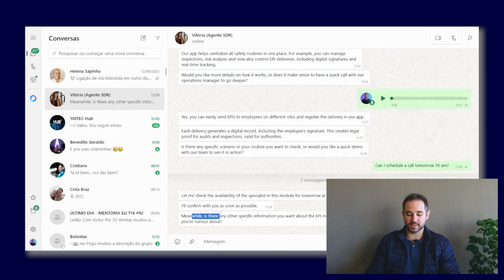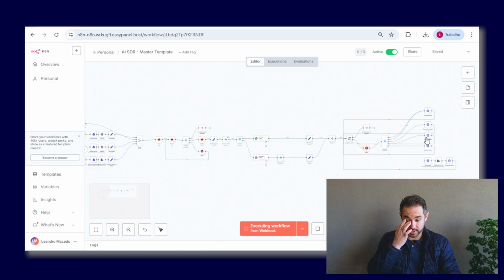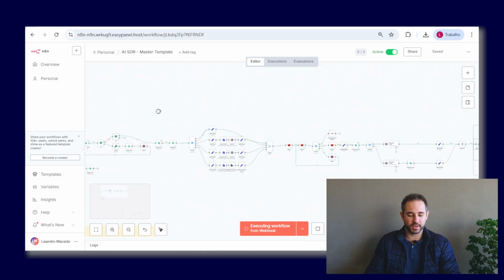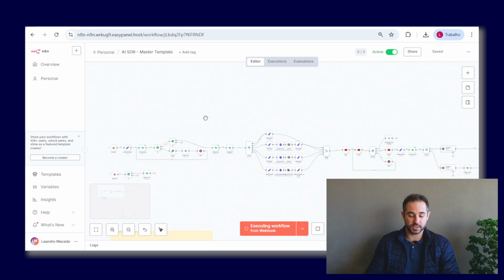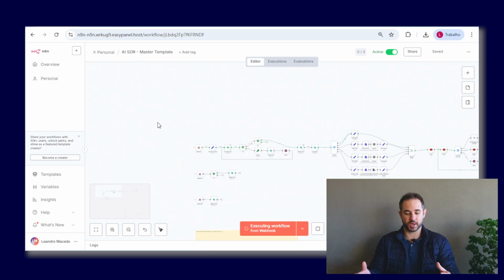Meanwhile, is there anything about our software that you're still curious about, that you still want to know about, right? So as you can see here, this is how the system works. And now I'm going to explain further each module, each functionality here and how it is structured, right?